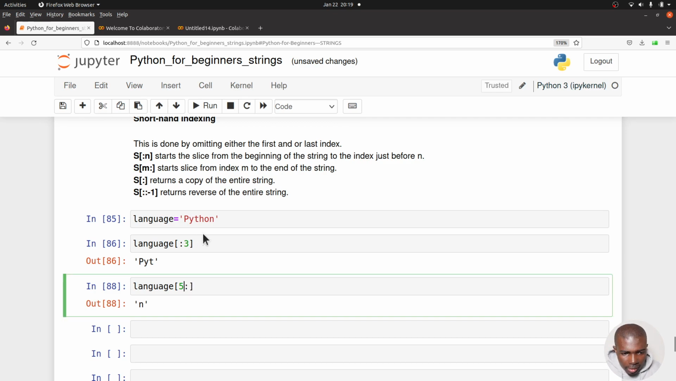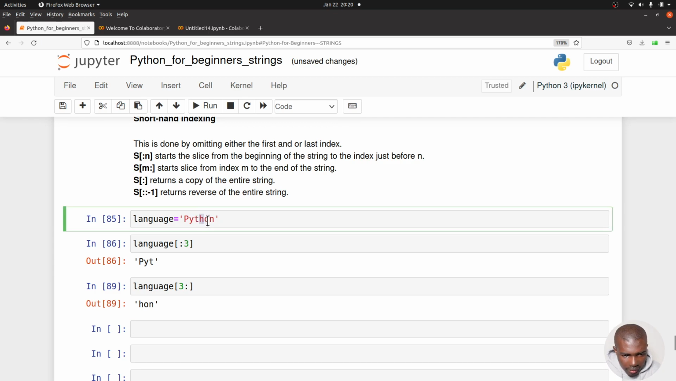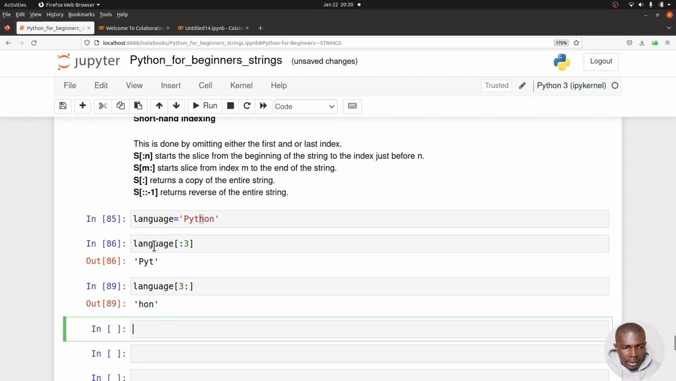Okay, this one I increase it, so that means it's this one. Let's just do this. Let's add this better. This is better. So here is 0, 1, 2, 3. That's H. So we have HON. So starts up to the end. Let's look at the third one, which is this one, which returns a copy.